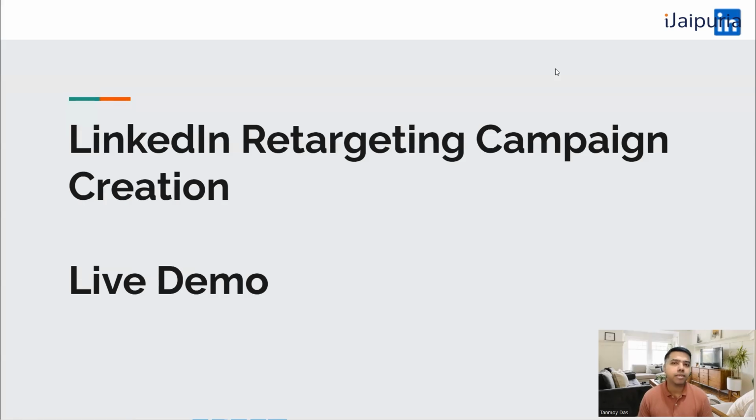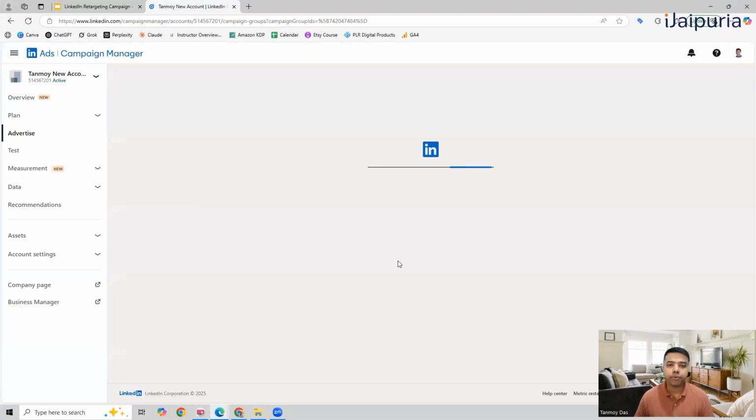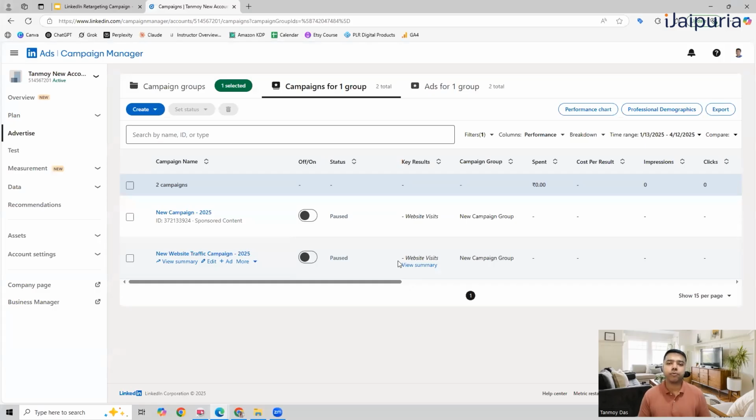So in this session, we'll see how we can create a retargeting campaign in a LinkedIn Ads account. In order to do this, once we are inside the account, it's a two-step process which we have to follow. The first thing we are going to do is create the audience segment in which we will start collecting the audience data. And that is what we are going to link to our remarketing, our retargeting campaign.